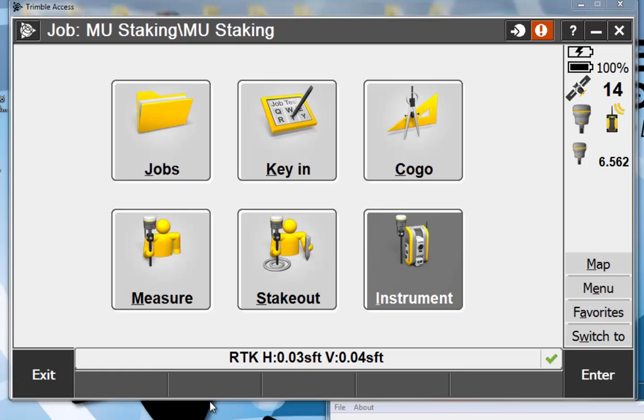However, you're going to get different workflows with each, and you're going to get different information. So that's one of the things I want to go over. But first, starting with the DXF, I just have a simple job created here, connected to GPS.